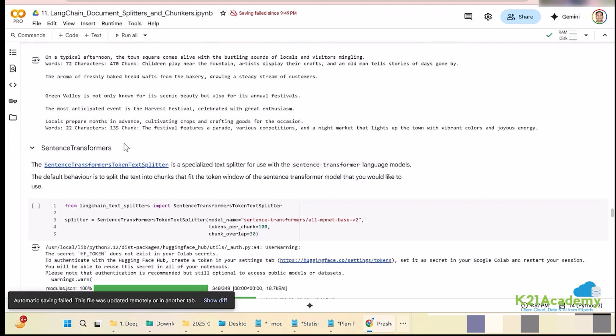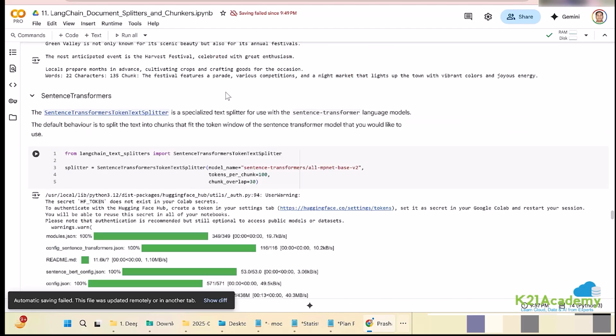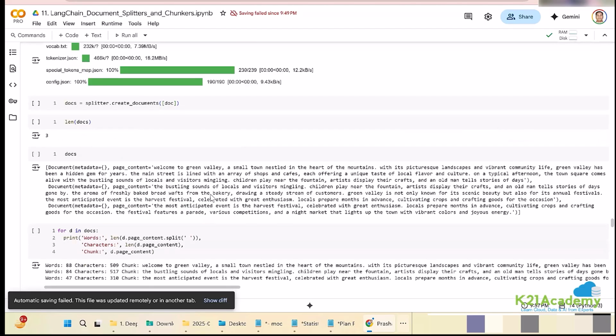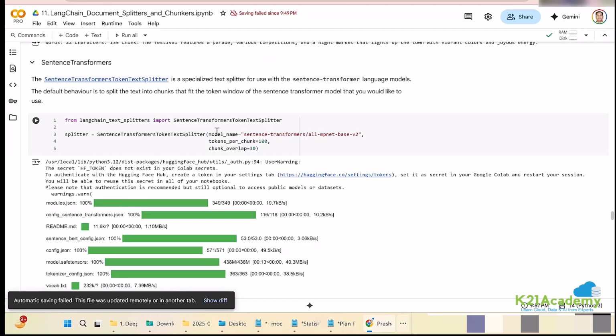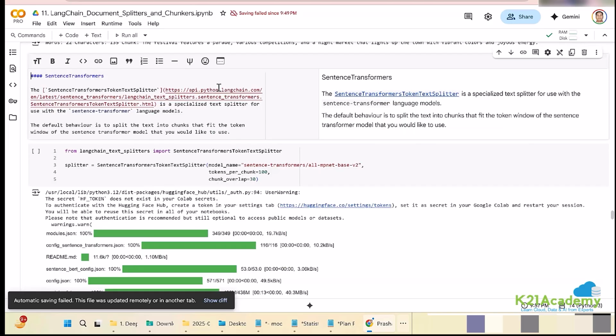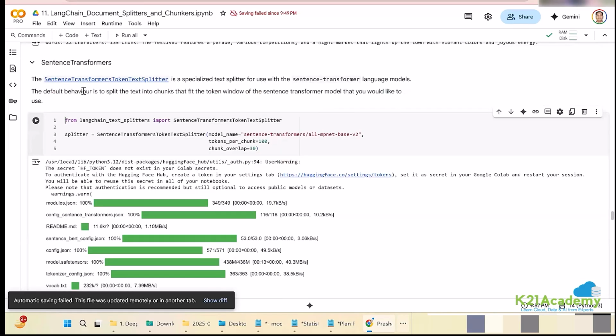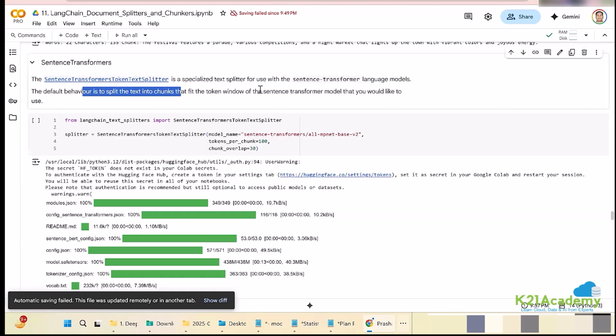I don't prefer to use a sentence transformer, so this part I'll skip, frankly. It is just there in the notebook, but I don't like the sentence splitter. Basically, this is splitting based on an LLM model. So these are language models doing the splitting for you. The default behavior is to split text into chunks that fit the token window of the sentence transformer. So it will create chunks as per its own requirement.